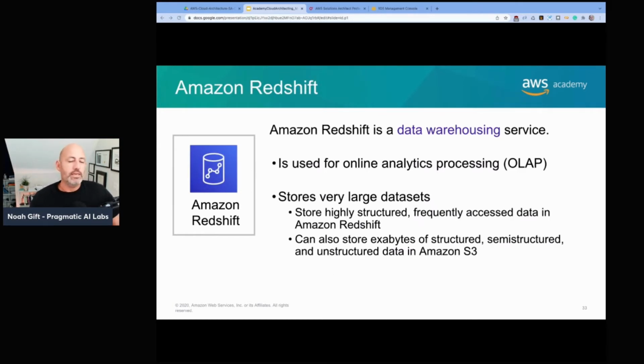Amazon Redshift is a data warehouse solution, and you would use this for online analytics processing.